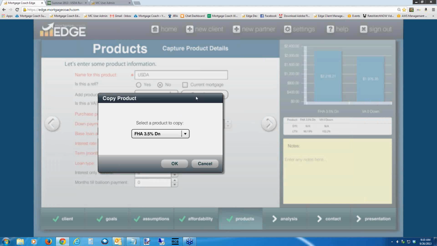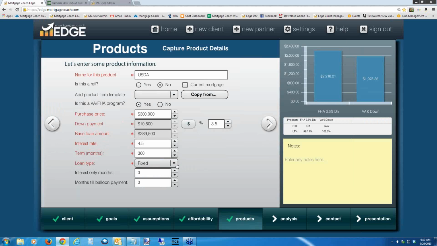And again, I'm going to do the copy from. I'll copy that FHA loan. And I will put in my 0% down. And let's say that I've got that 4.625 again.